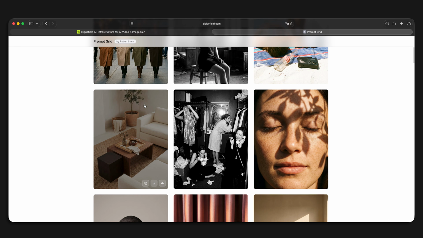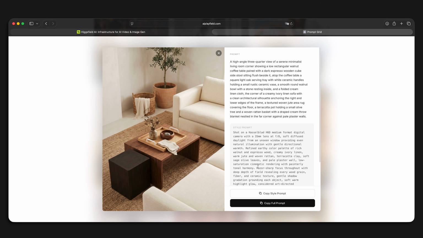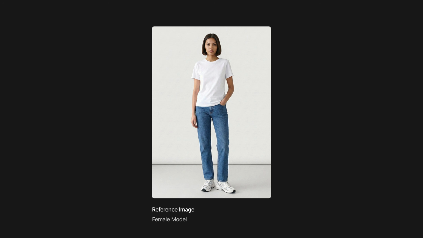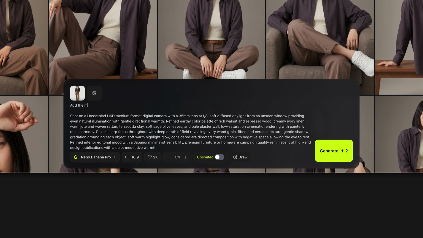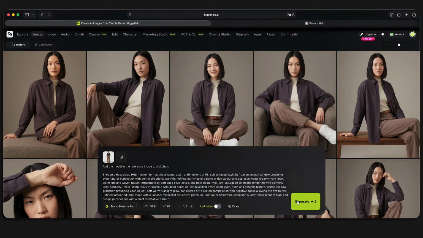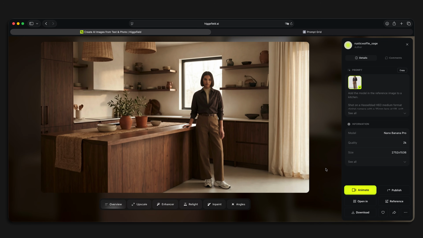So I used this warm tone style of this image here, and I copied the style prompt and then pasted it into Higgsfield. And the only thing that I added to the prompt was a reference image of the model, and I mentioned to place the model in a kitchen. I didn't describe anything else, as that all will be taken care of by the style prompt. And it created this image, which was exactly what I had in mind for the start frame of the video.